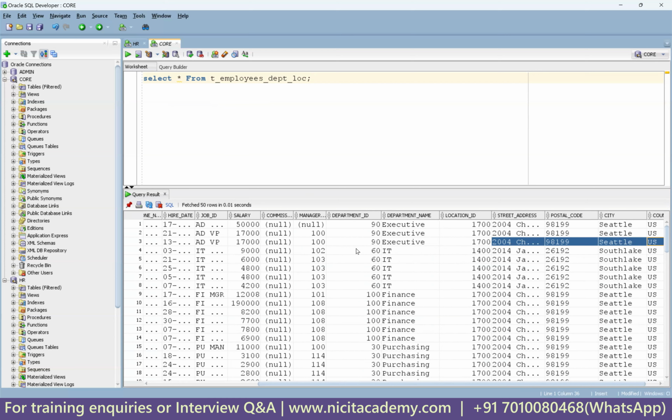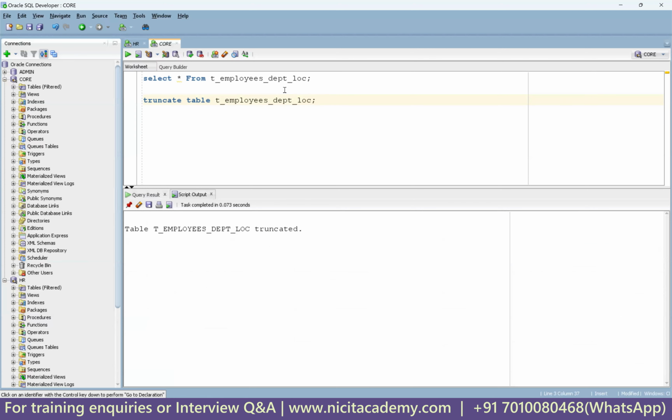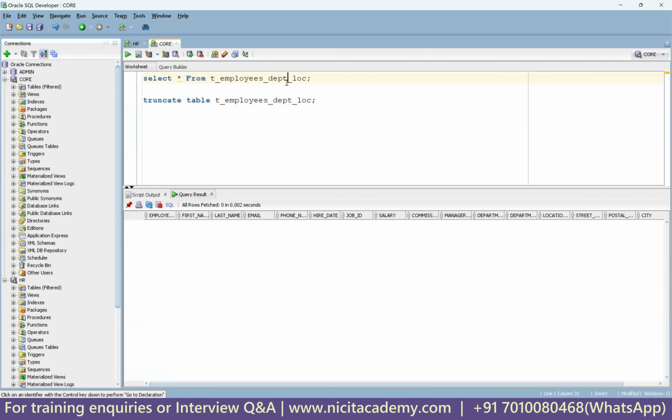So how can I take them? We have to use lookup transformation. This time we are using lookup. Previously we used joiner transformation and source joiner also. I will truncate this table to show you how we can load from Informatica. This is what we have. Nothing is there in the target table.